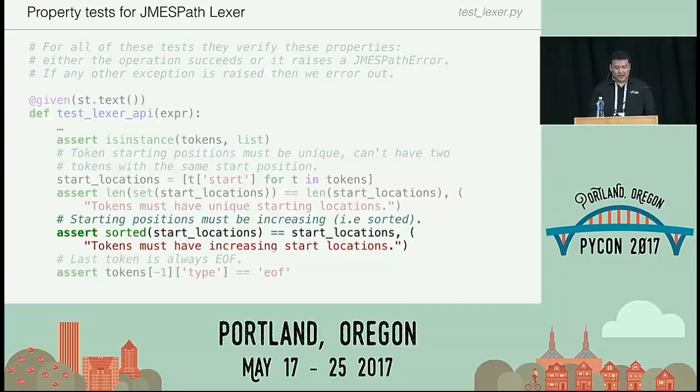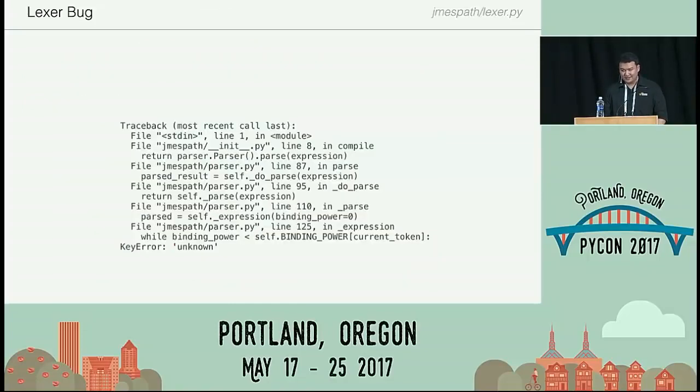And we have this all set up. We run this, and one of the bugs that it found was this KeyError, which, if you're a user of the library and all of a sudden you see KeyError unknown, I mean, it doesn't make any sense, right?